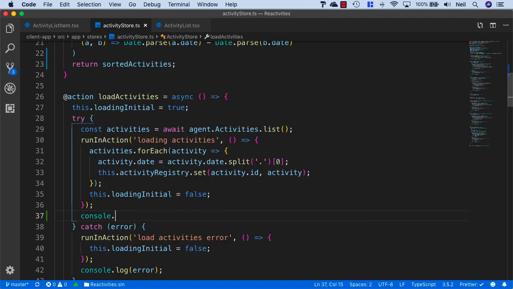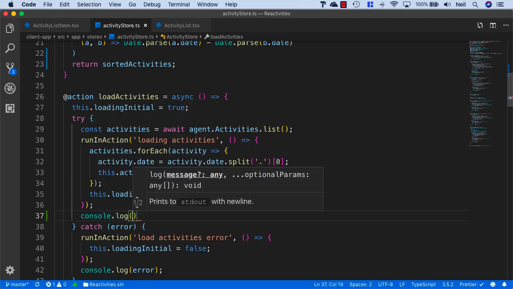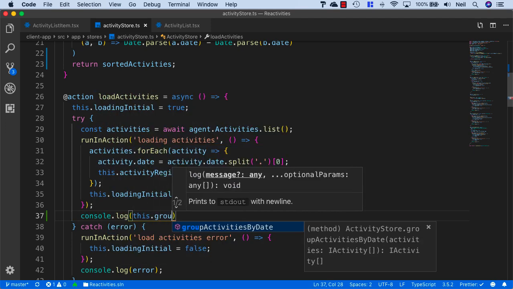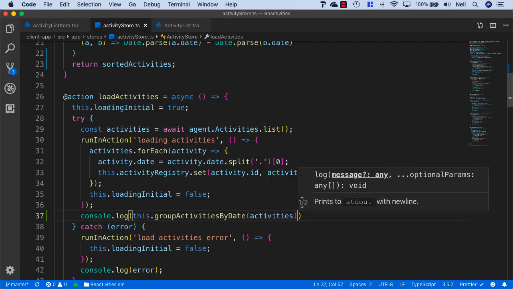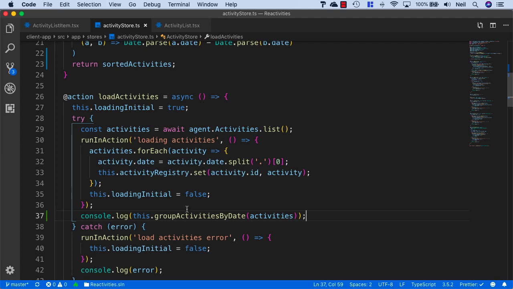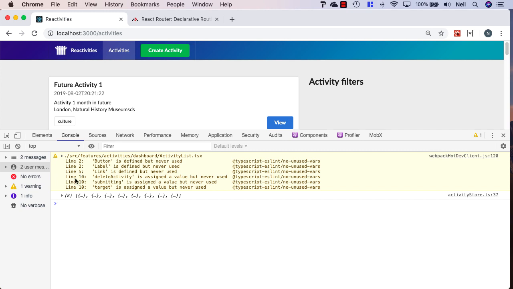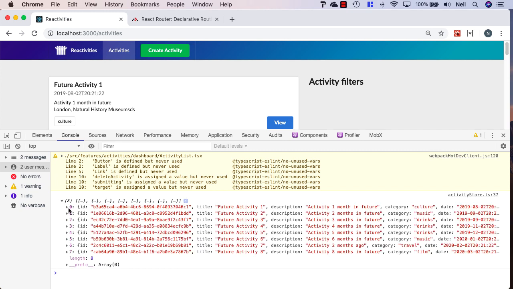So just below list, I'm going to say console.log, and then I'm going to say list.groupActivitiesByDate, and pass in the activities that we're getting back from the server. The only reason we're doing this is so that we can visually see the results of what we're doing inside the console as we build this array reduce method. If I take a look at my console, now I can see just a normal array of objects that includes all of the details of our activity.